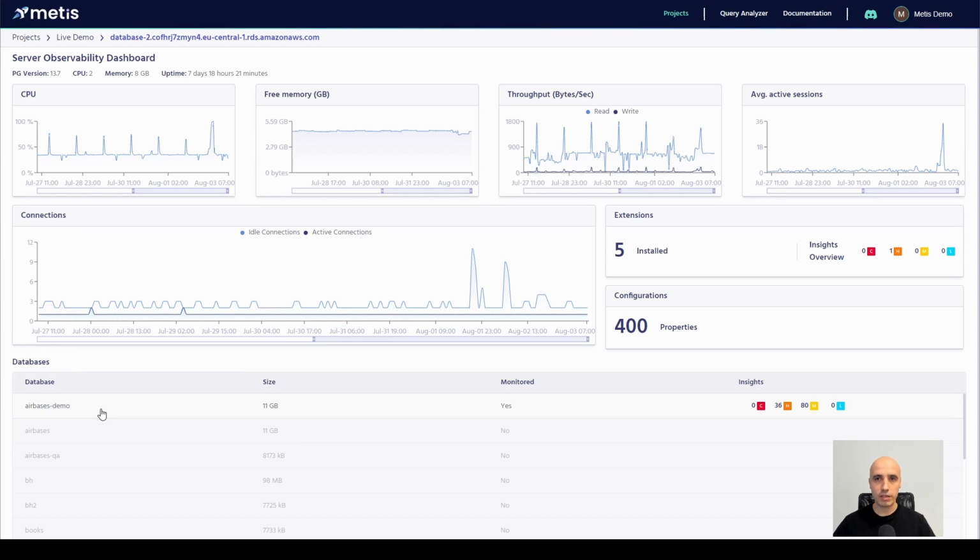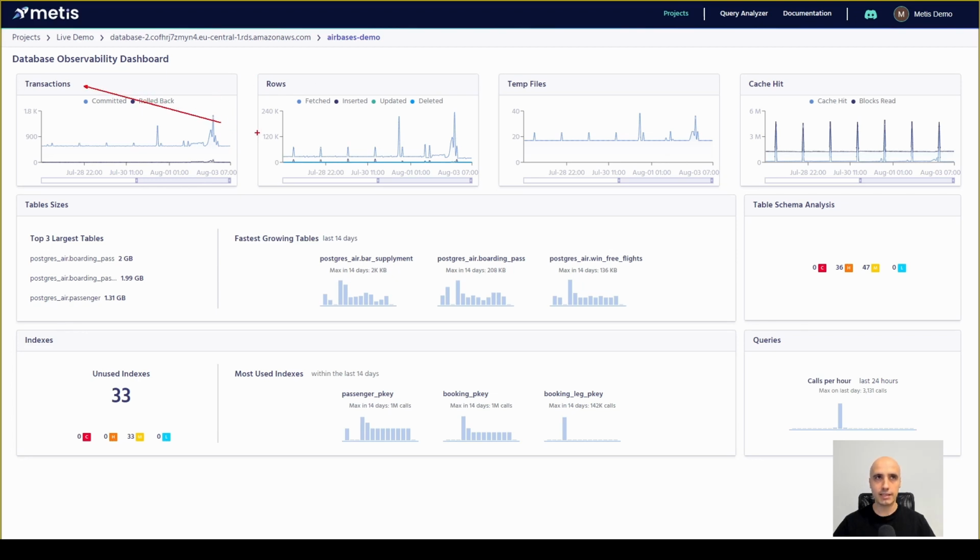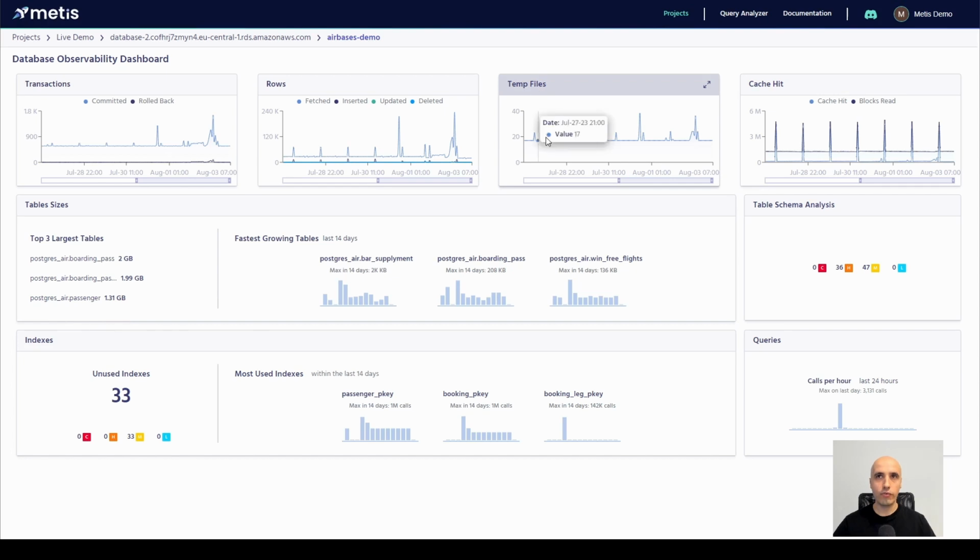When you click on the database, you enter another section of the MMC observability dashboard that shows details about the given database. For instance, you get again statistics about number of transactions, number of rows, temp files, or cache hit ratio. You also get additional statistics like table sizes, schema analysis, queries, or indexes. Let's go through that one by one.